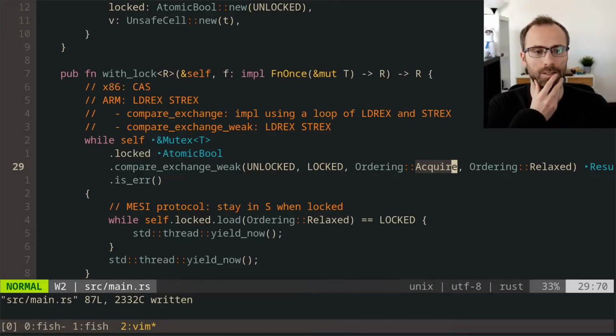Is it only acquire ordering or acquire and stronger? It's acquire and stronger. So sequentially consistent ordering is acquire and release and more. Great. So it seems like what we went through so far makes sense.